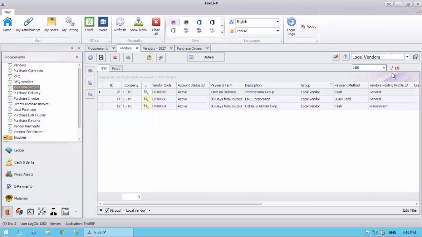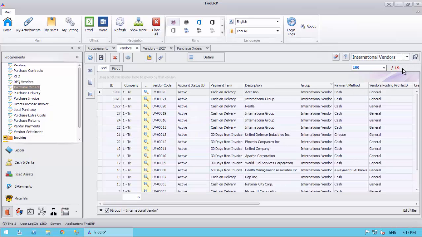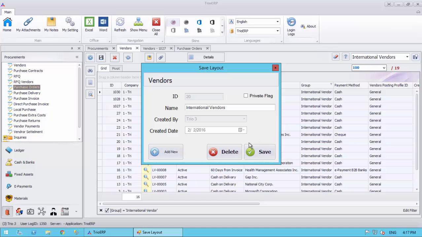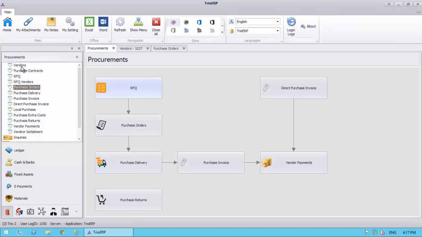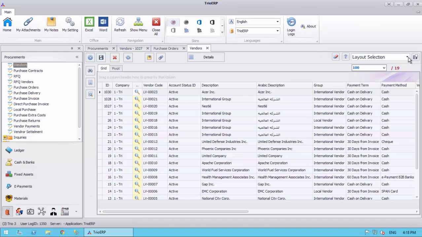You can delete a layout by selecting the layout first. Let's delete the international vendors. Then click on the save layout button and click on delete. Now click on the clear button, then close and reopen the tab again. You'll notice there is only one layout.